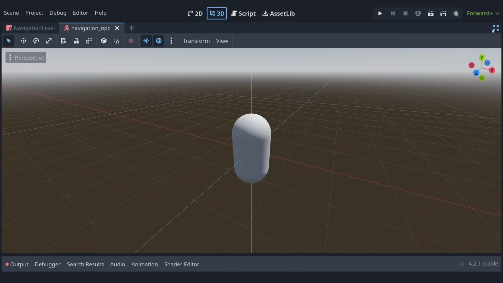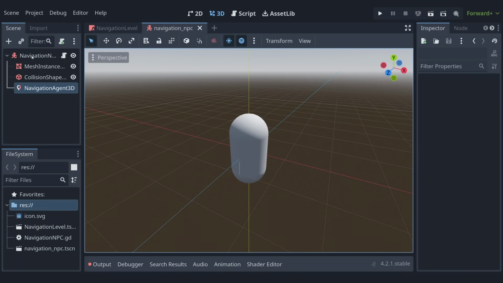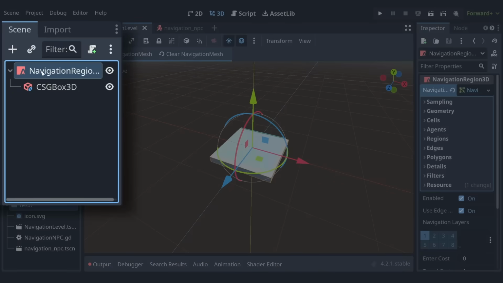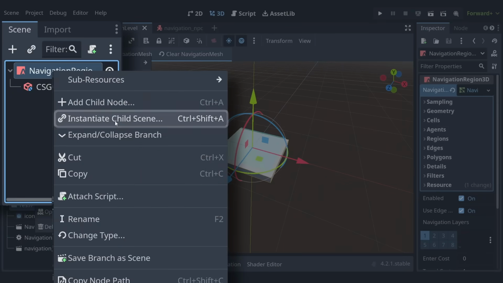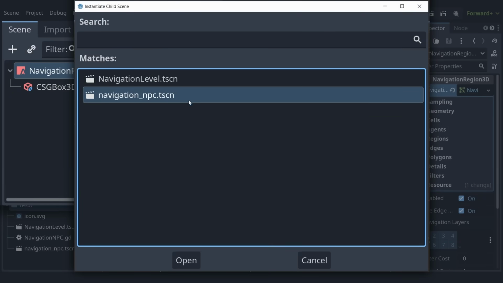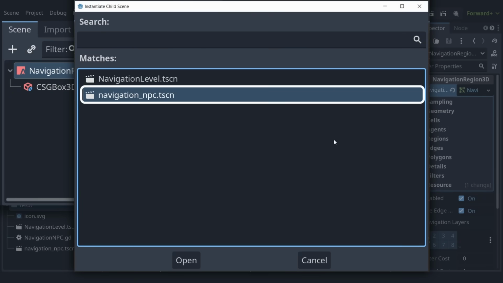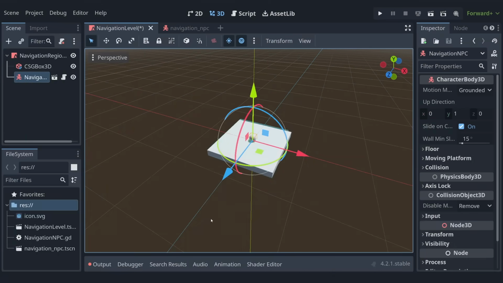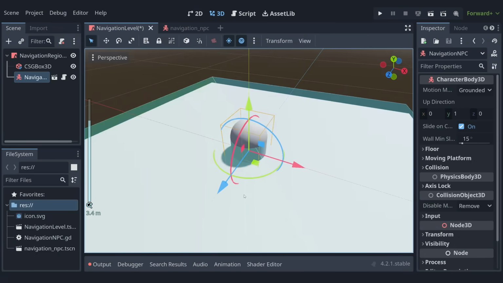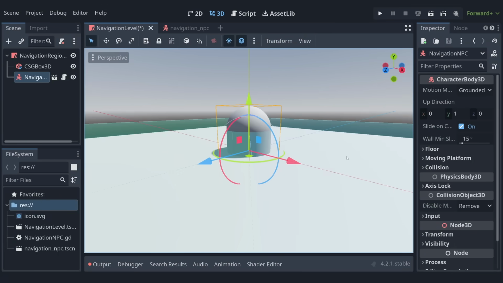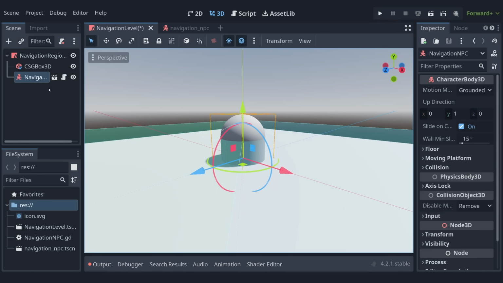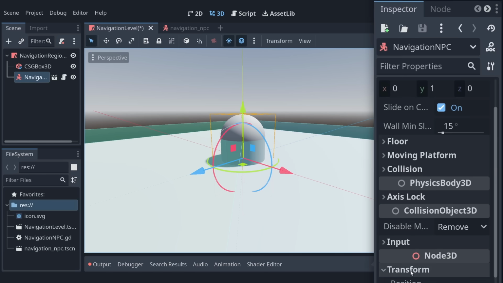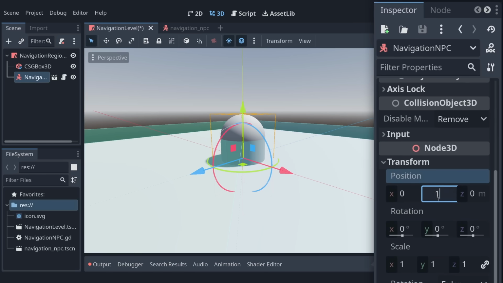Return to the navigation level and right-click on the root node. In the drop-down, select Instantiate Child Scene. This opens a dialog where we can add any scene we have saved as a child of our current scene. Select our navigation NPC from the list and click Open. The center of this NPC is in the floor, so we need to move it up to not click through. Select the navigation NPC and set its position's property's Y value to 1 meter.